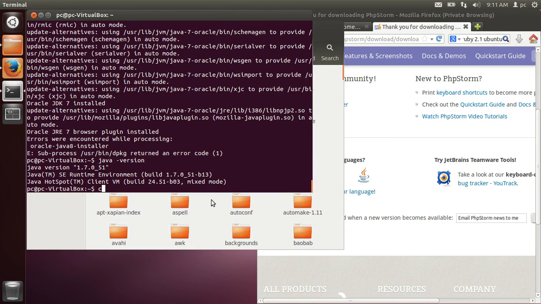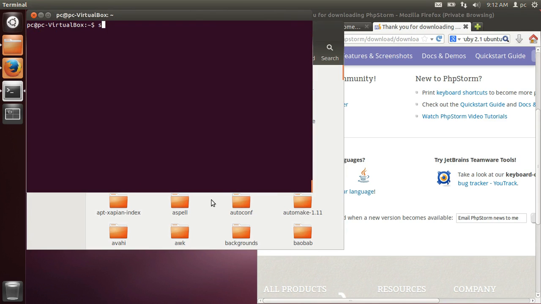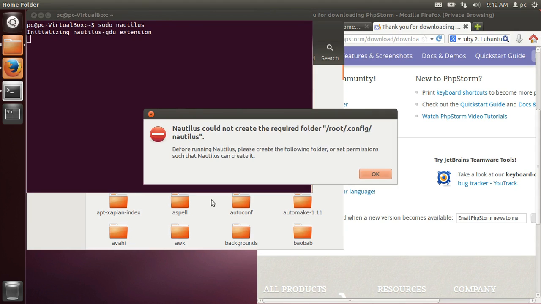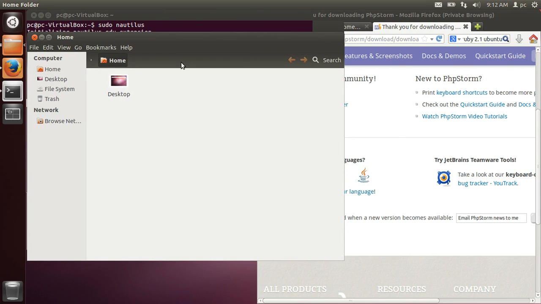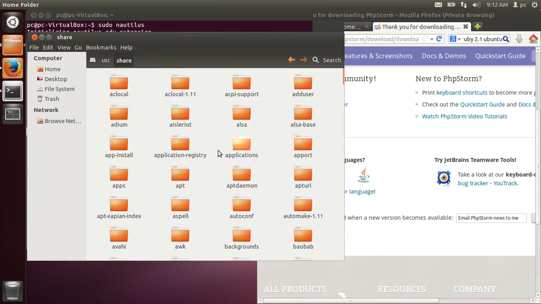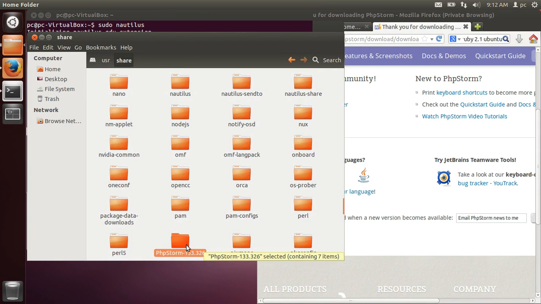So terminal, let's do a clear. We'll do a sudo nautilus, tab. That will complete Nautilus for you. And then Control L, user share, and I should have that in my clipboard still, so paste. That installs that for everyone. Now all we have to do is run it. We're going to do that from the terminal.